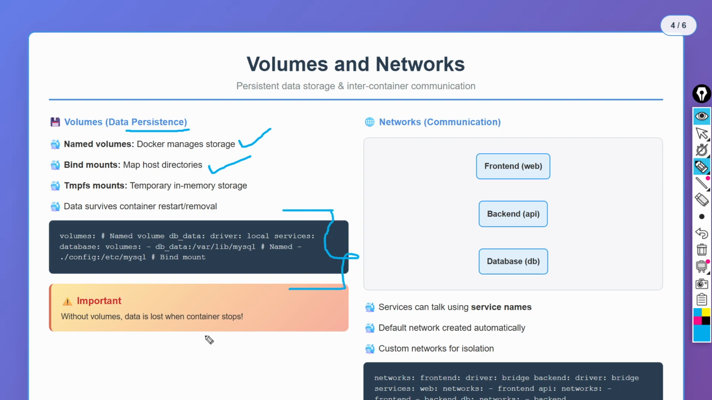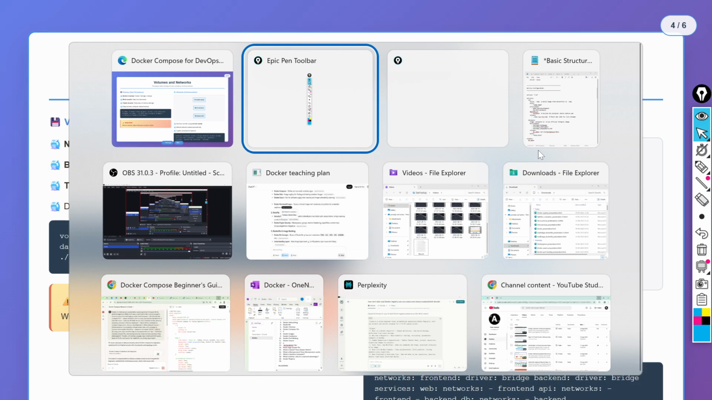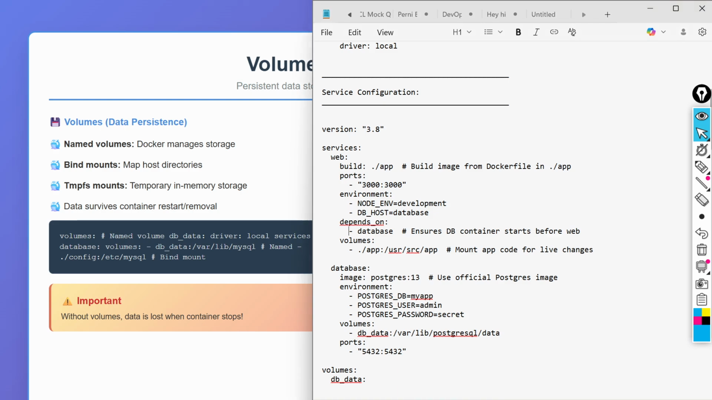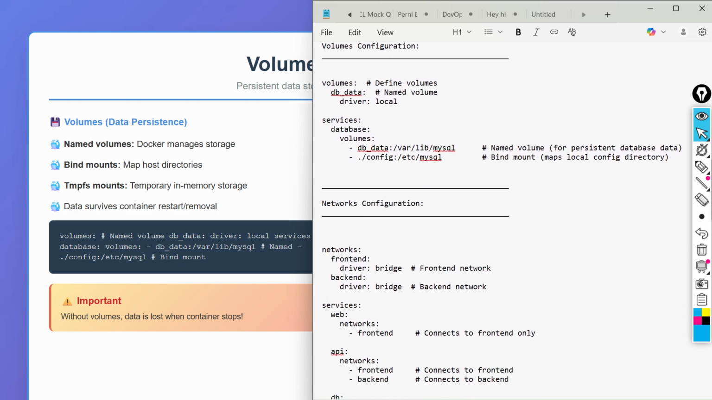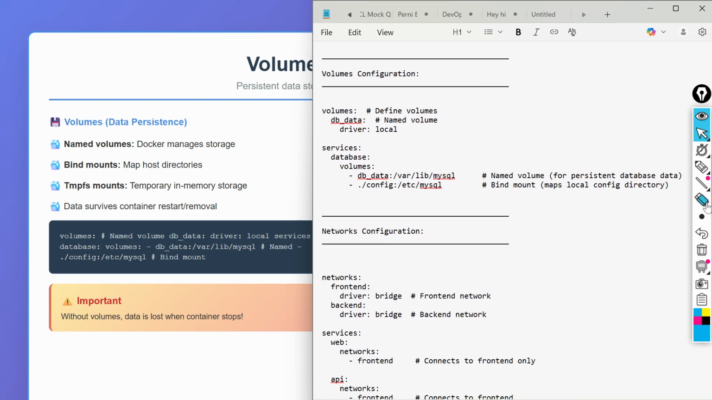The key important point is that without volumes, data is lost when the container stops. That is the main reason volumes came into the picture, and we can discuss how exactly the example looks. So this is an example of how the volume configuration is done.